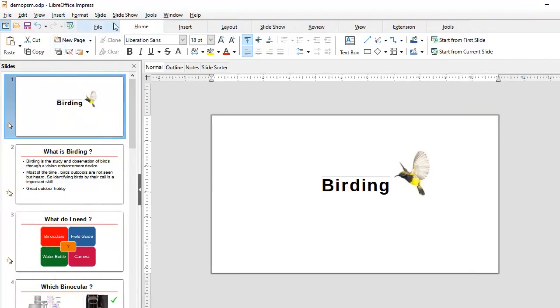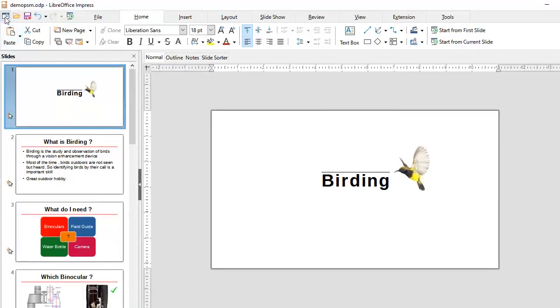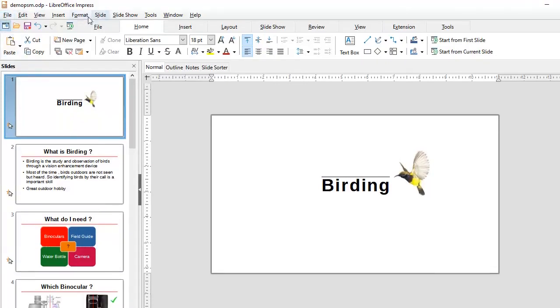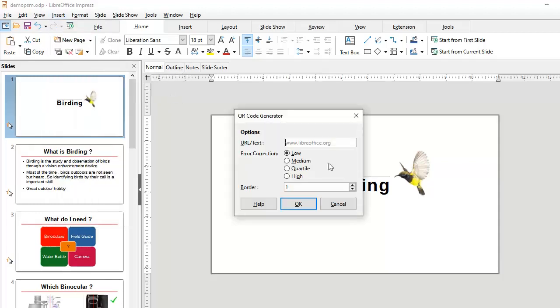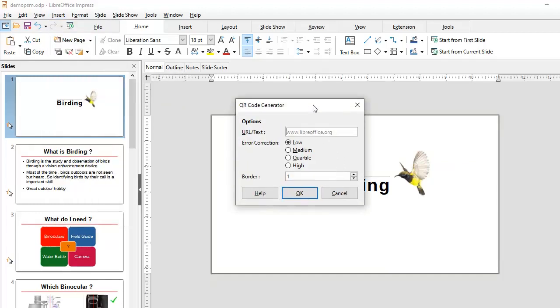So you can actually go to Insert from the menu. If you don't see the menu, you can just click on this button. Then go to Insert and then go to Object and then pick up QR code. So what this does is it opens up a small box for you and you can put in some piece of text or a URL.